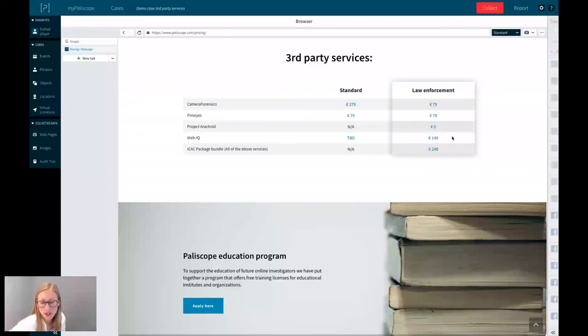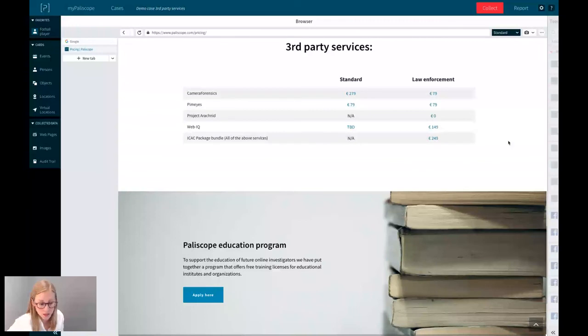So WebIQ provides a full host of different data sets targeting different use cases, everything from darknet markets to child abuse forums. And for this price, it's only the child abuse forums. But if you're interested in the full set, let us know. We have a number of users that are interested in that and that are wanting to try that as well. So just reach out to us and we'll make that happen if you want to try that out.